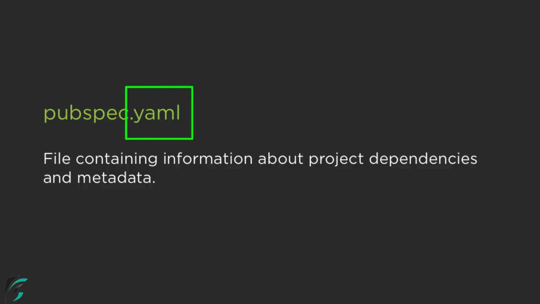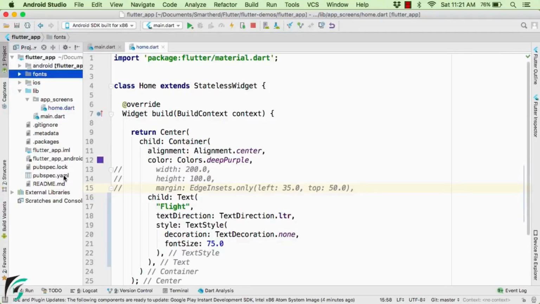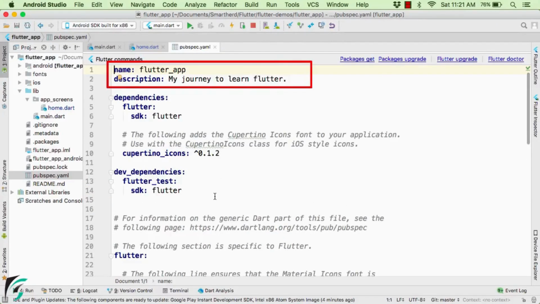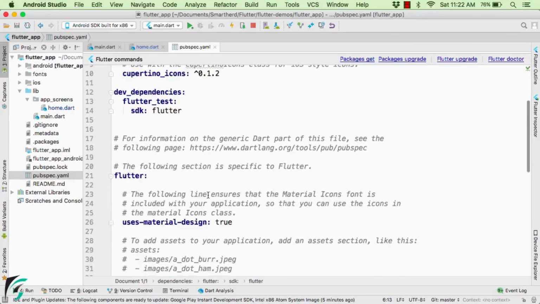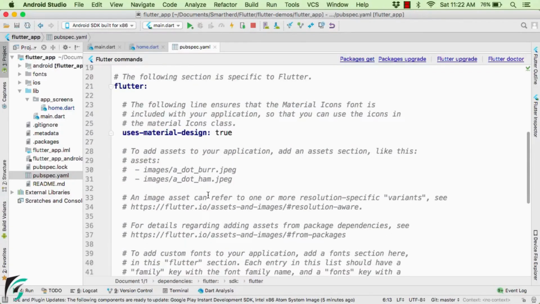YAML stands for YAML Ain't Markup Language. For many frameworks, it is used to store project configuration, dependencies, and metadata. Similarly for the Flutter application as well, we use the pubspec.yaml file. If you open this file, there you will find all the configurations of our application, for example the name of the application and the description which we entered while creating our application. Then we are using the Flutter SDK as a dependency, and there are many other configurations which might look new to you. But don't worry, as we proceed with the course, we will discuss all of these one by one.